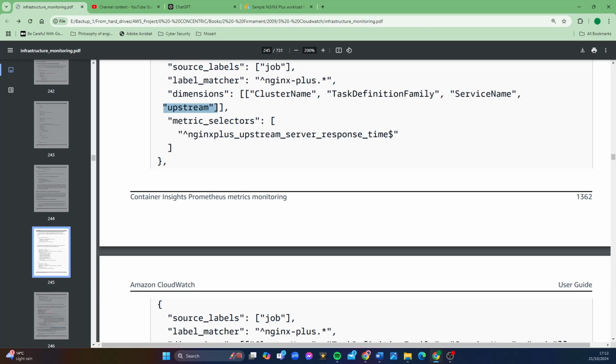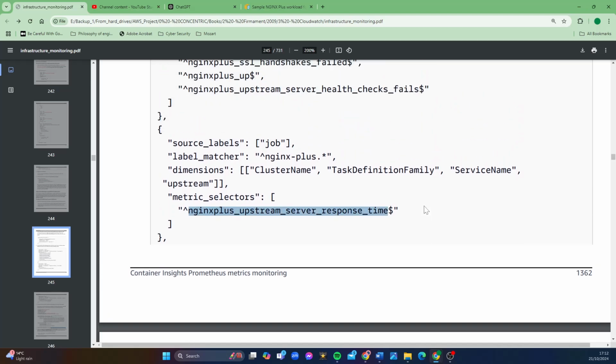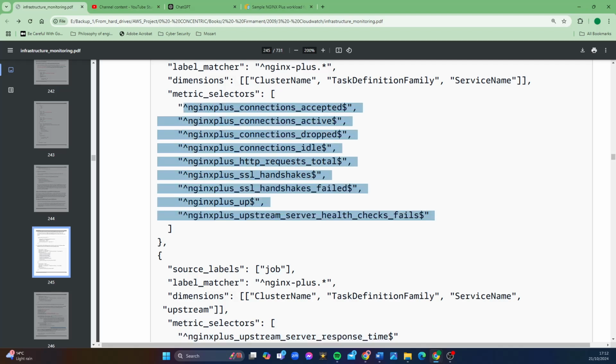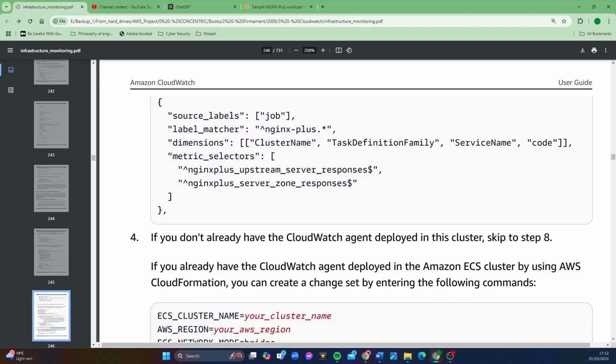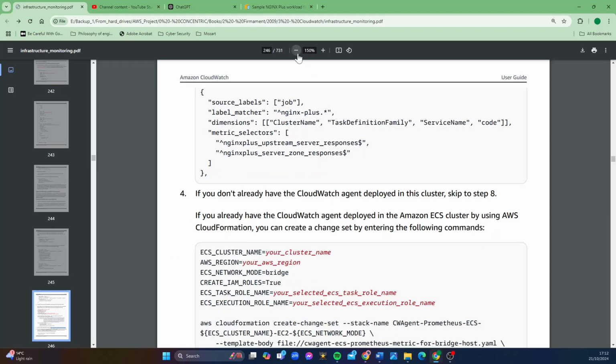Here there's not so many metric selectors. We only have the Nginx Plus upstream server response time. So many metrics here. Here just one metric, response time. A third one, source label job, label matcher, Nginx Plus, dimensions, cluster name, task definition family, service name, code. 2 metrics here, Nginx Plus upstream server responses, Nginx server zone responses.